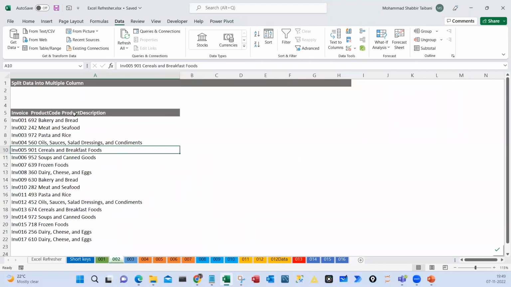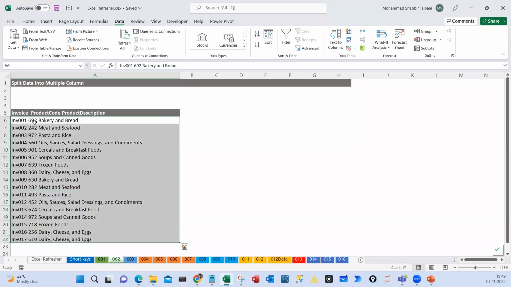I'm in file 2. I have a task here to separate this information, invoice, product code, and the product description, into 3 different columns. Tell me what is the separator here. In this case, it is space. Definitely, I would have gone the same way. If I do space, the first is correct. If I do space here, the second is correct. But what happens with the third one?